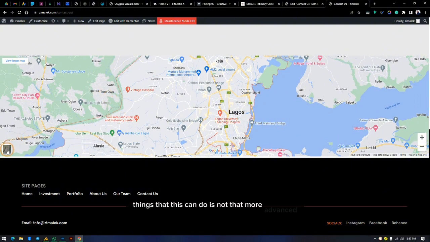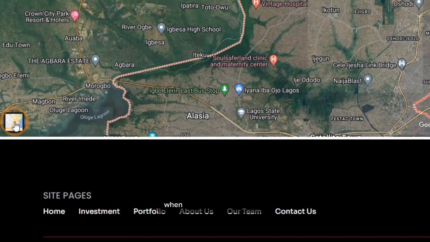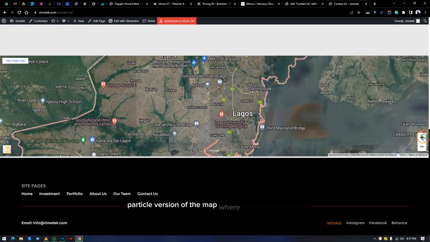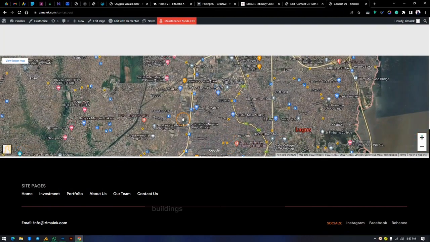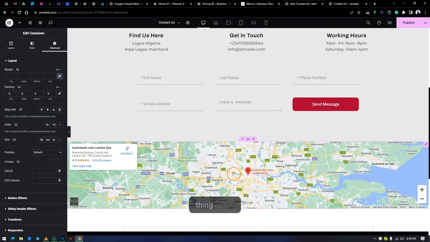It's not that advanced, except you want to get to Google Earth from here. When you click on Google Earth, you will see this particular version of the map where you can see some buildings and some structures in a kind of satellite view. You get the point. But this one, we are going to learn how to do the Google Map thing today.